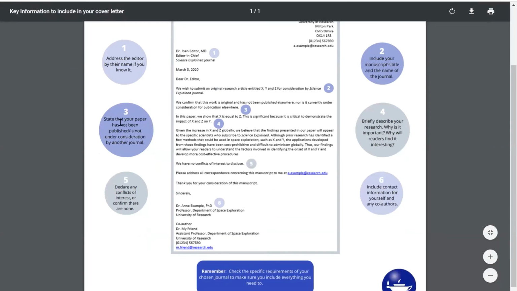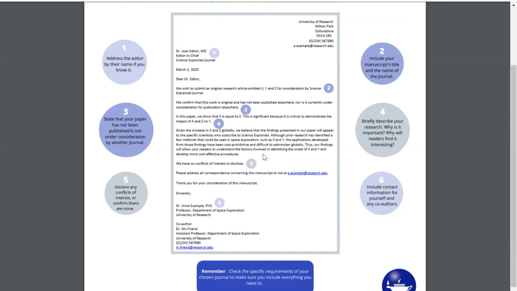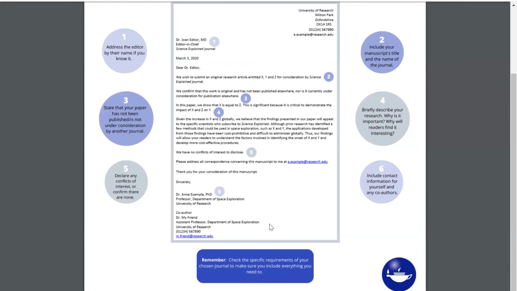There's that mandatory statement that your paper hasn't been published somewhere else. You should briefly describe your research. Once again, why is it important? Why will readers find it interesting? And you can see this is the paragraph here that explains this. It's very short, but it gets the point across. Declare any conflicts of interest, and then include contact information for yourself and any co-authors. And that's it. That's the whole cover letter.